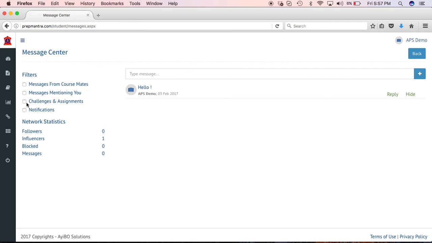When somebody challenges you or there is an assignment coming in from the teacher, it will start showing up in those messages, and you can also click on that particular filter to show those assignments and challenges. And finally, notifications are any other messages that have come to you. Again, over here you have a summary of the network statistics as to how many people you're following or connected with otherwise.